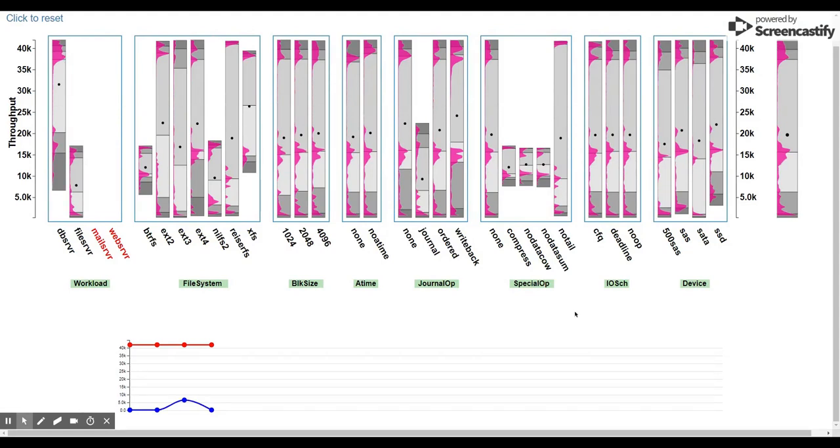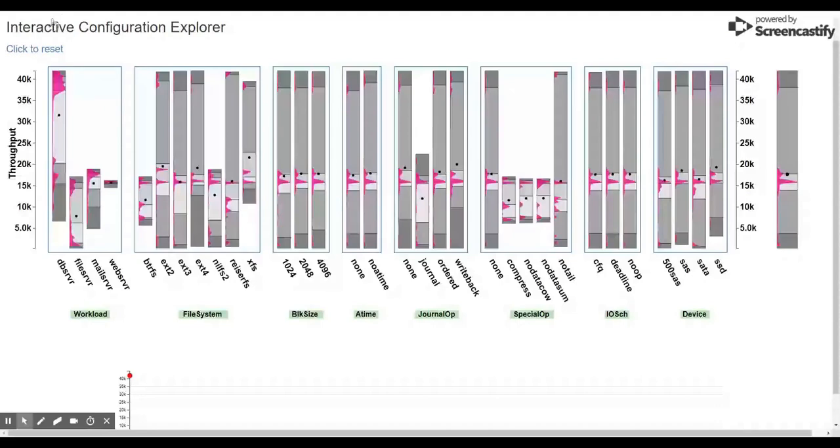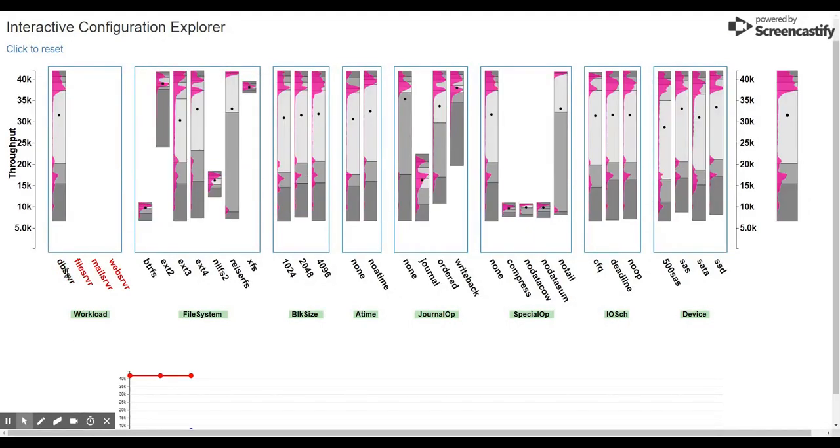In this new example, let us assume we're trying to optimize a system running a database server workload based on two objectives. One is to reduce the variation in the system performance, that is the range of throughput, and another objective is to get the throughput value as high as possible. To follow this objective, we can select the database server workload on the parameter explorer.